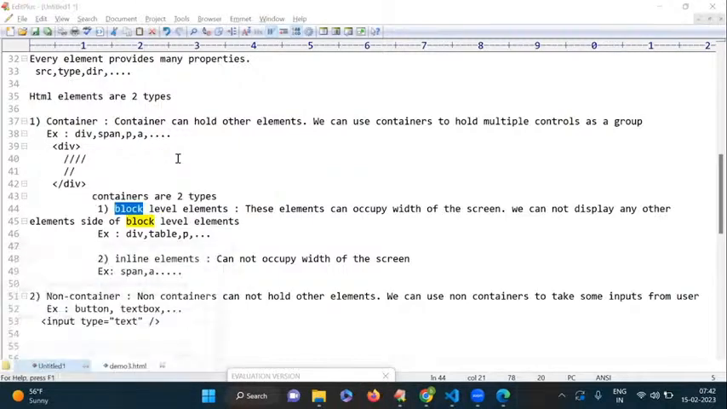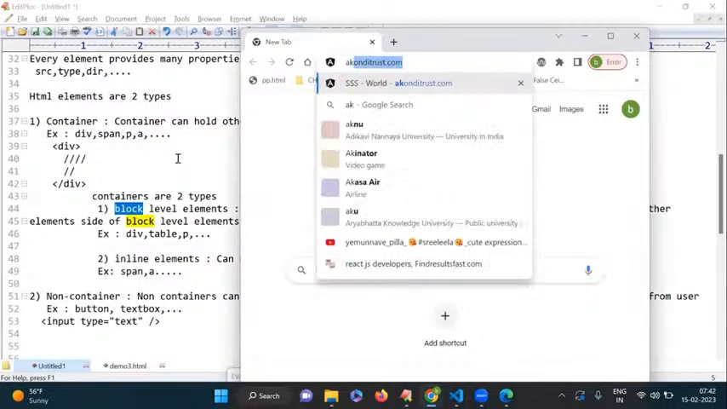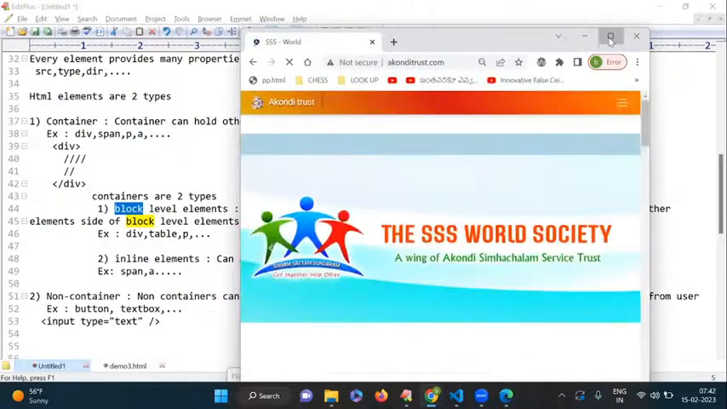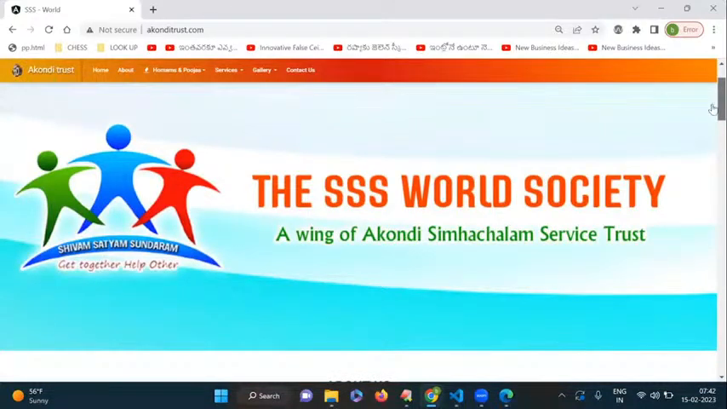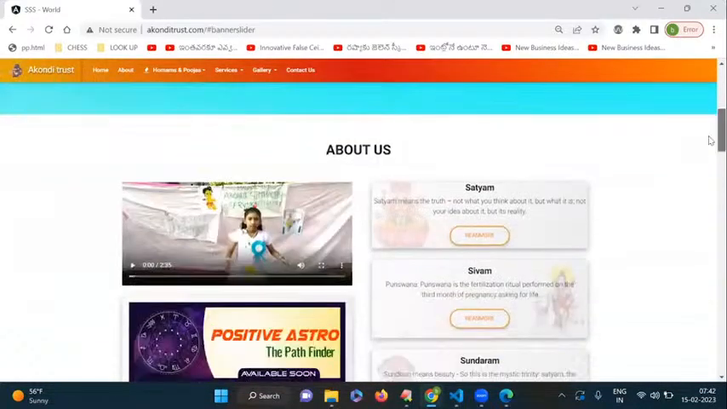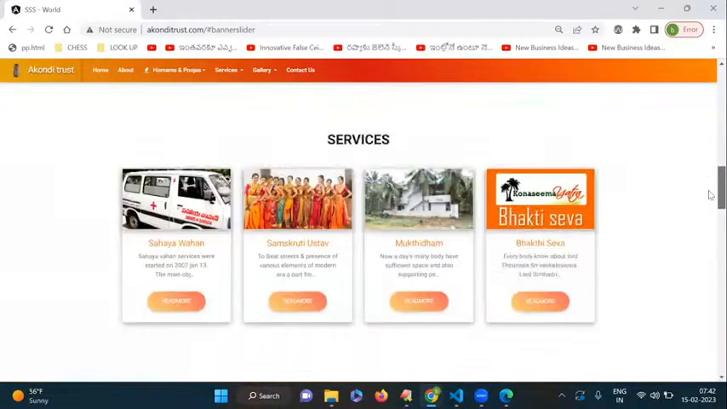Now, I am showing you one website which I developed. That is accountitrust.com. In this website, if you observe here, this is one group. This is one group. Like that, we have a total of 4 groups here. The first group contains this image, heading, some text, and a button. The second group contains image, heading, text. These groups are displaying side by side.